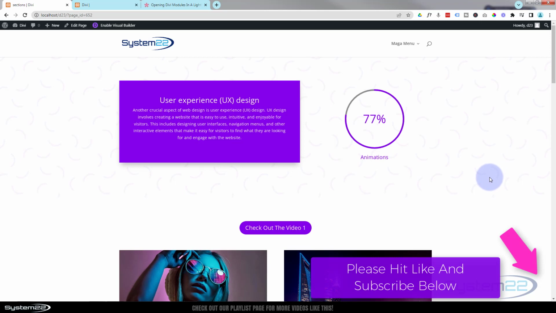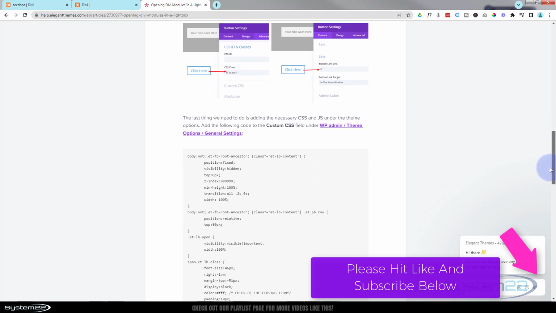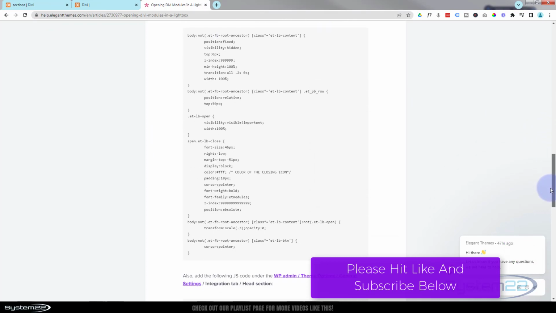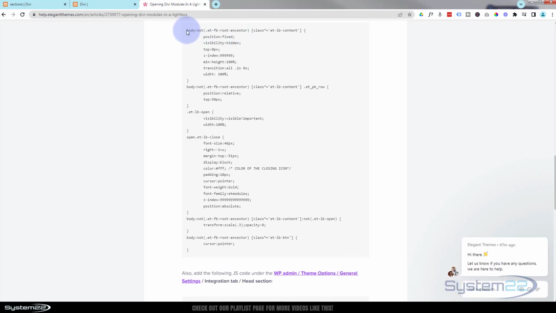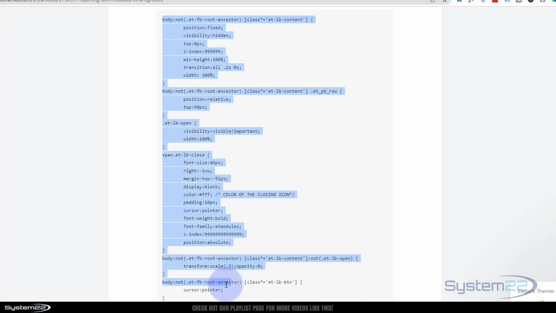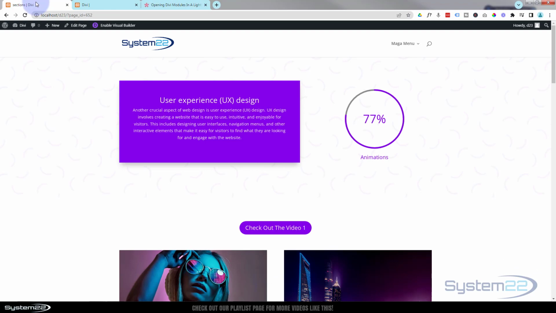So let's get started. I'm going to go straight over to Elegant Themes here, and I'll put this URL below the video. About halfway down the page, we're going to find some CSS code. Now, to make this work, what you're going to need to do is copy all of this code from the beginning of the B all the way down to the closing curly bracket at the bottom, Control C. And we need to go down to our dashboard.